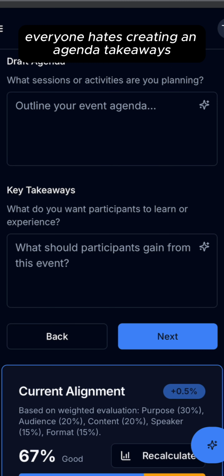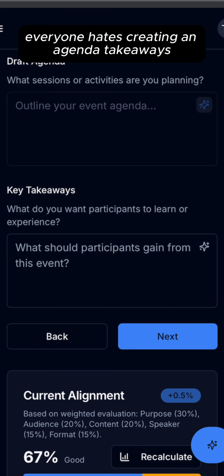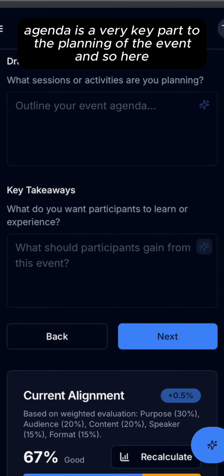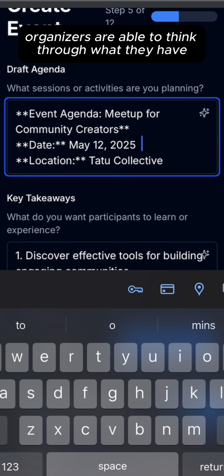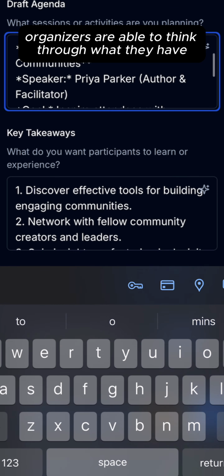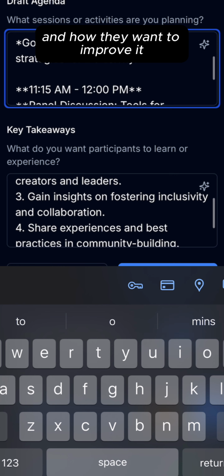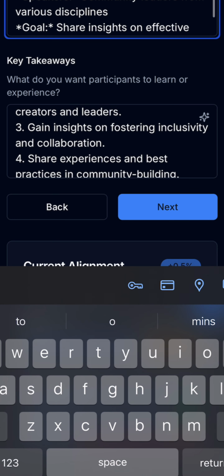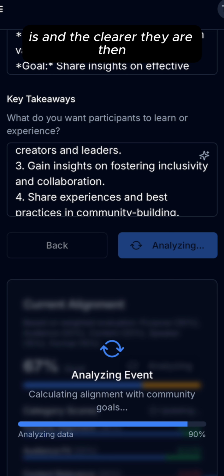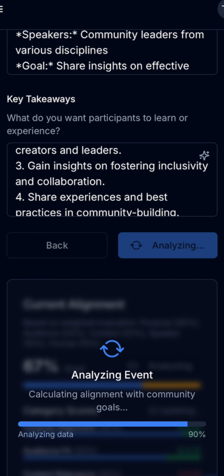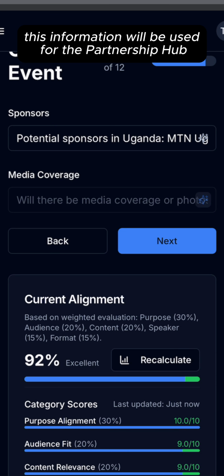Everyone hates creating an agenda, takeaways. An agenda is a very key part to the planning of the event, and so here organizers are able to kind of think through what they have and how they want to improve it. Takeaways are very important for communications. We have learned from the app that the better your takeaways and the clearer they are, then the more likely you're going to have interest or gather interest.